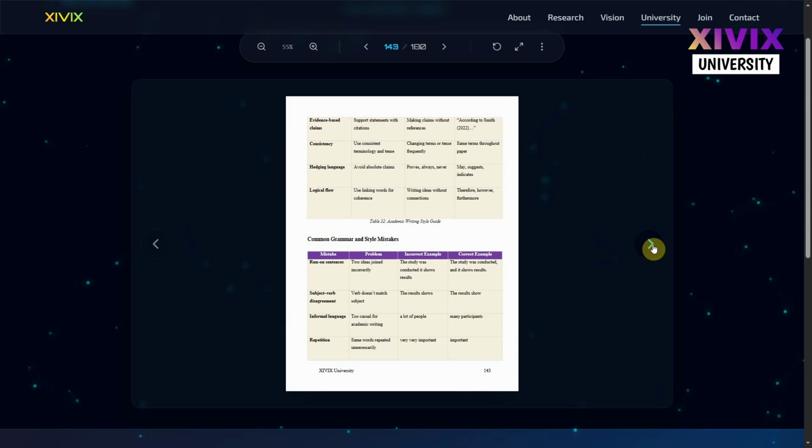And also you should avoid absolute claims, such as using words like proves, always, never. You can replace them with may, suggest, and indicates. And also ensure a logical flow. Use linking words for coherence, using words such as therefore, however, and furthermore.